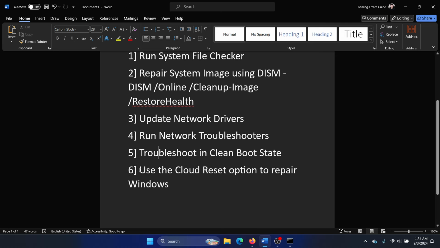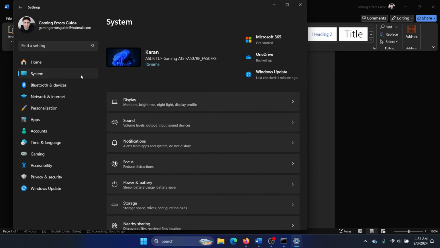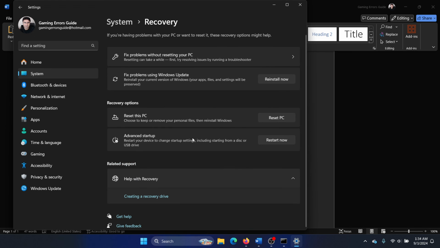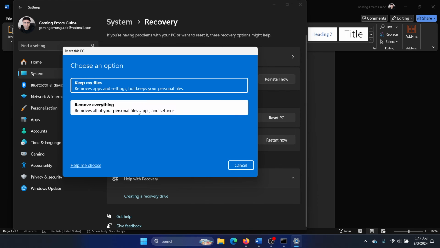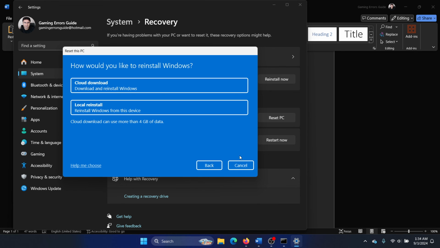And then the last option is a cloud reset. Right click on the start button, select settings from the menu, and then go to the system tab on the list on the left hand side. Scroll down and click on recovery. Click on reset PC, select remove everything, and then select cloud download.